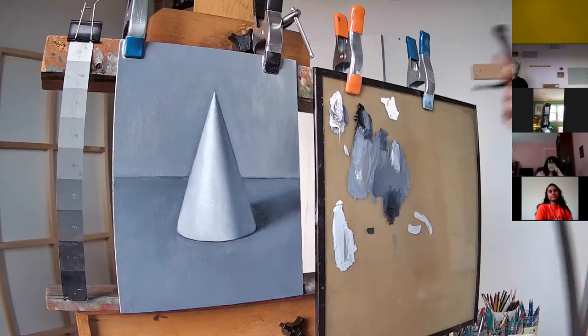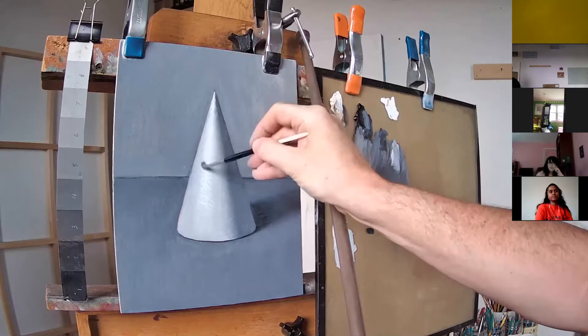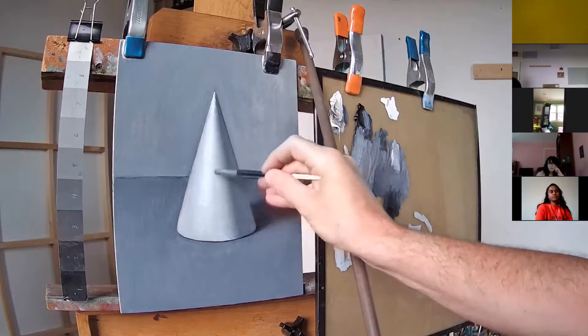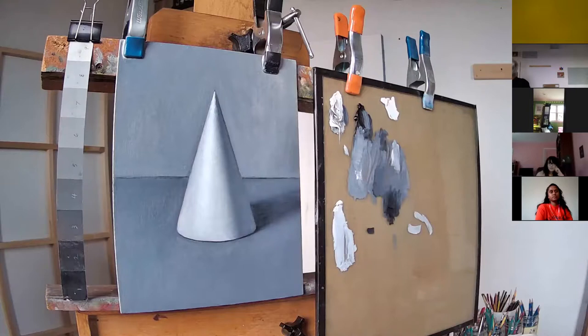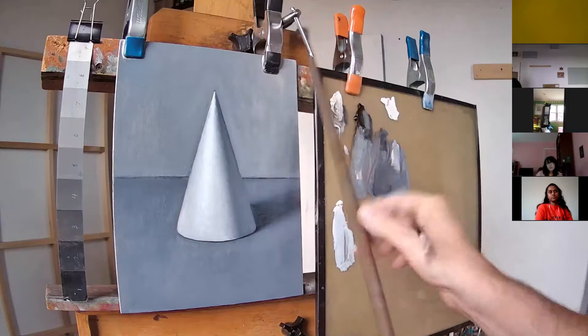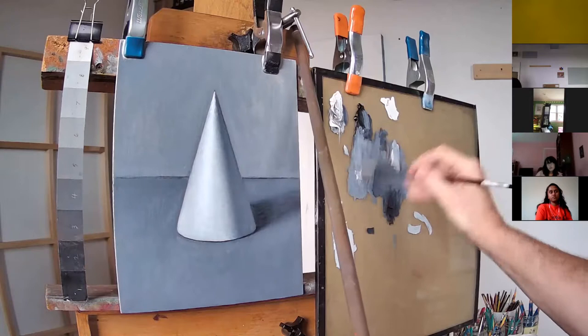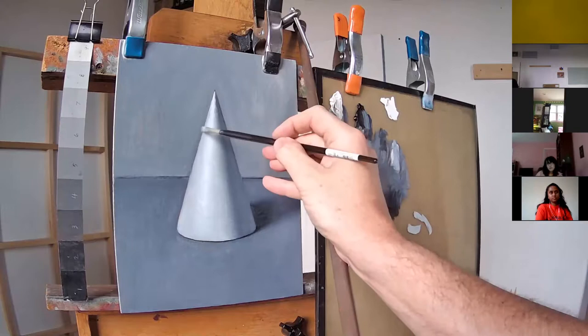I would just continue now to refine all the values as much as possible. So the left hand contour of the comb is a little wobbly, so I'll try to straighten that.